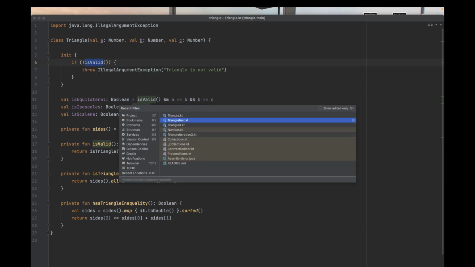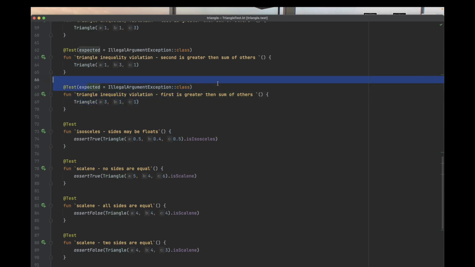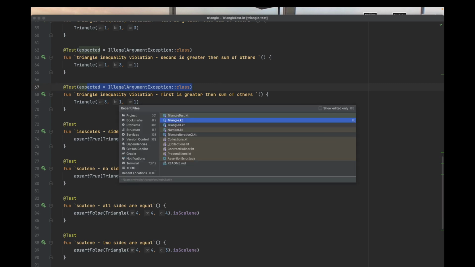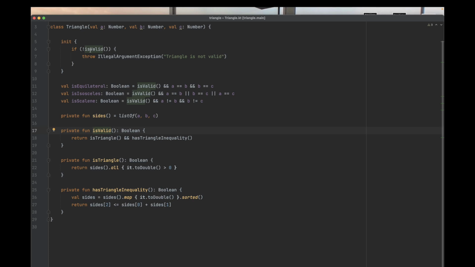So for example, in this test case, we get a triangle that violates triangle inequality, and so we want to reject it and throw an illegal argument exception, right? And to do that, we just define this invalid function. If the sides are not valid, we just throw an exception.